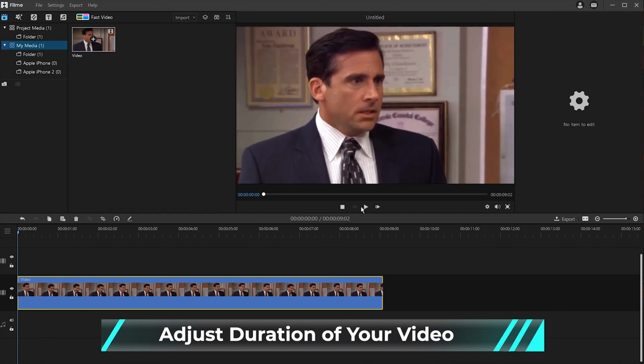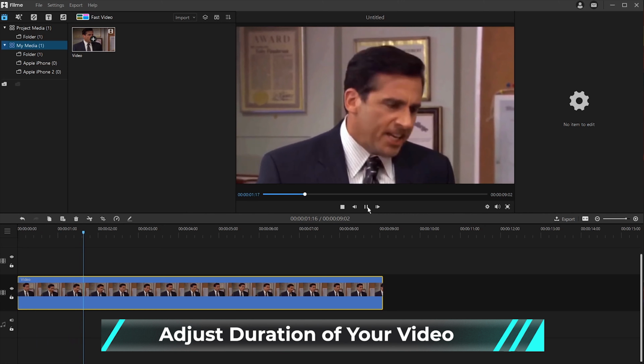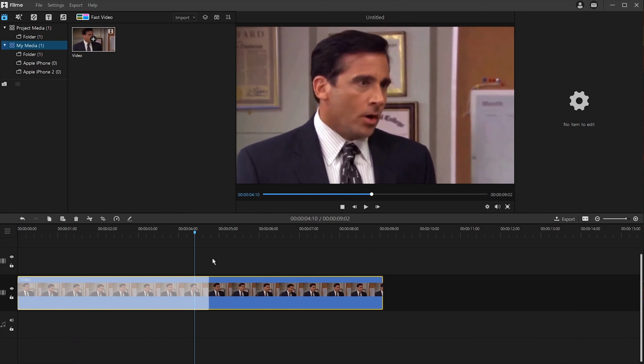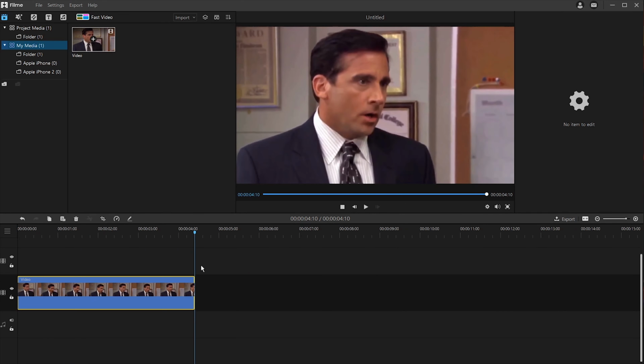Adjust duration of your video. GIFs are usually up to 5 to 7 seconds long, so you can adjust the duration of the video by dragging its edges to the duration you need.